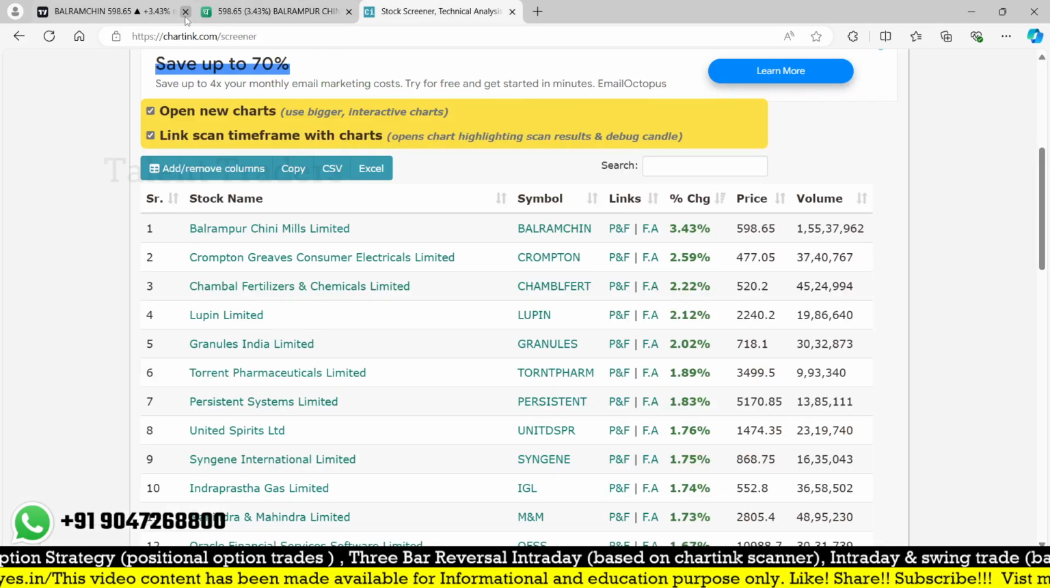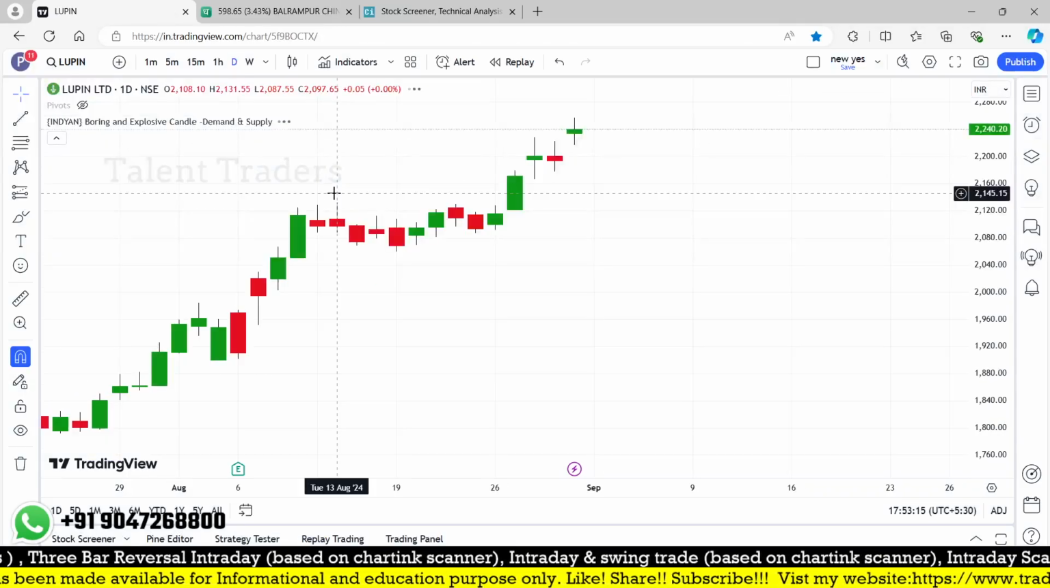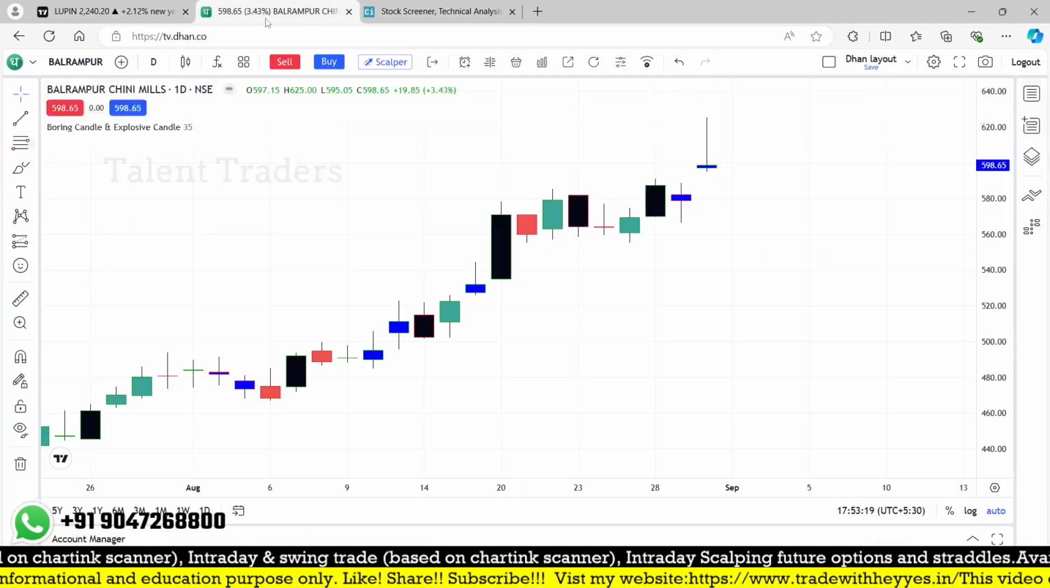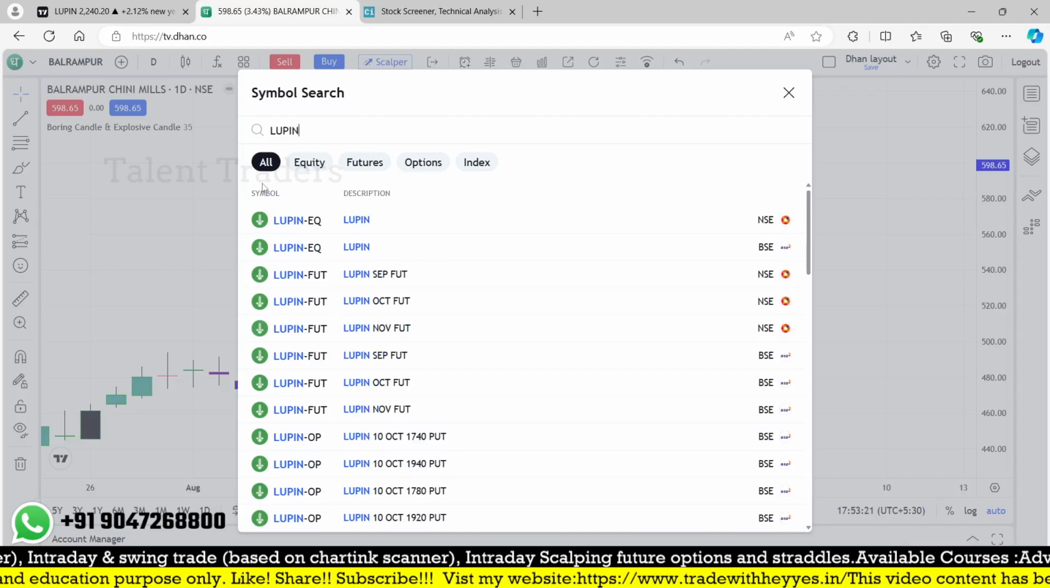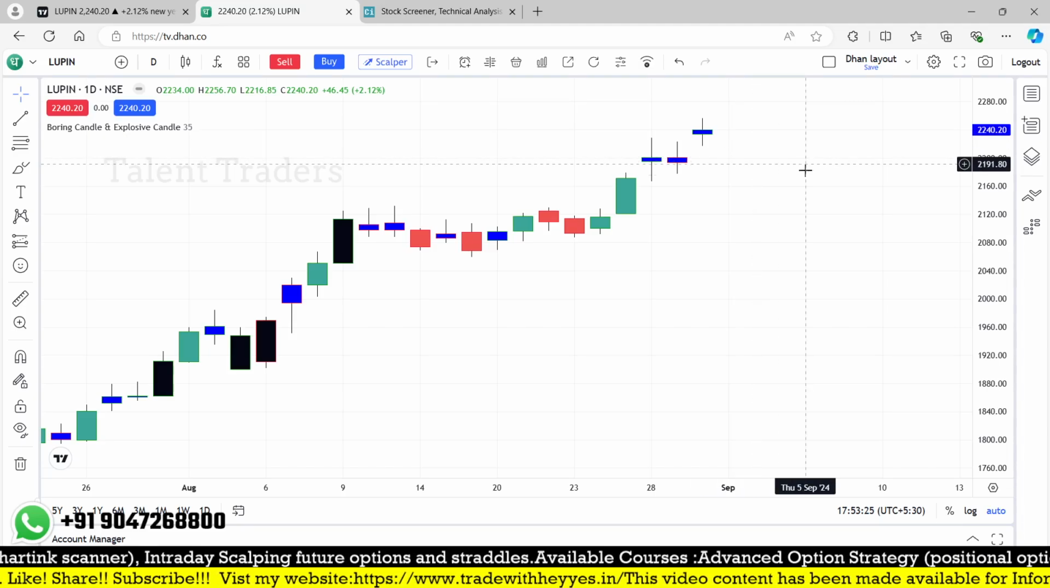And the second stock, Lupin and Granules. Let me check Lupin. If it is right, then it will be a perfect one. This is also a boring candle at the highest level. And here Lupin, so that would be the code which we can easily use. And yeah, the last 3 days are boring ones.